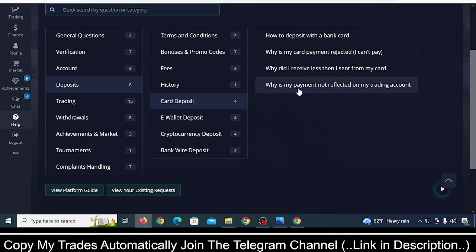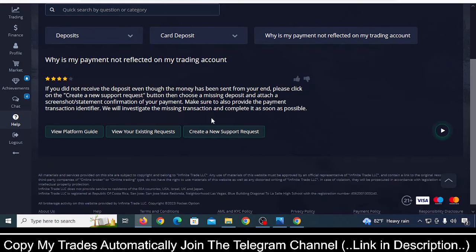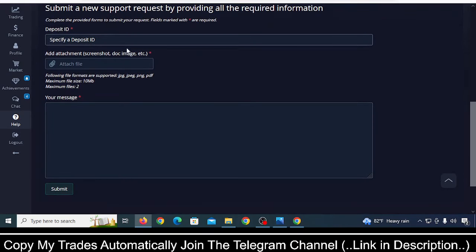And here you can see, why is my payment not reflected on my trading account? Just click on it. Now you can read at here, and if it solves your problem, that's fine. If not, then you can click on create a new support request. And then you can type your message at here and attach some file if you have here. You can easily attach it and click on submit and send it to your support.